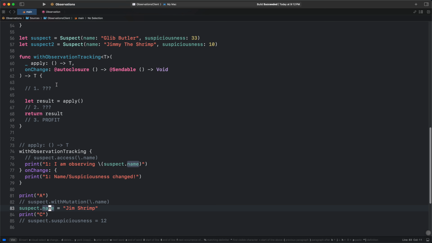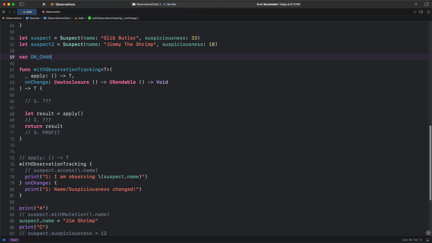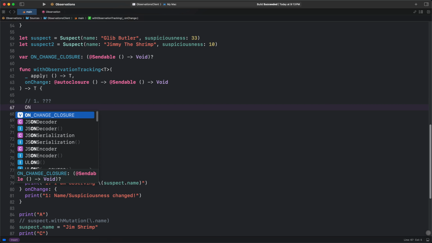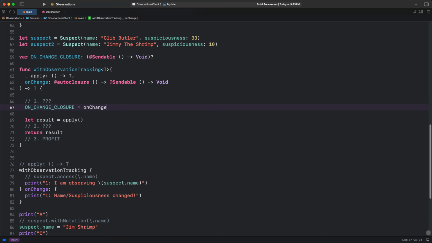So we're going to start simple, and this is how it's going to work. We're going to introduce some global state. I'm going to make an onChange closure here, and this is going to be of type sendable, nullary function that returns void, and we'll make this optional as well. So what we could do is, at the beginning of withObservationTracking, before we call apply, we can set this onChange closure equal to our onChange closure.